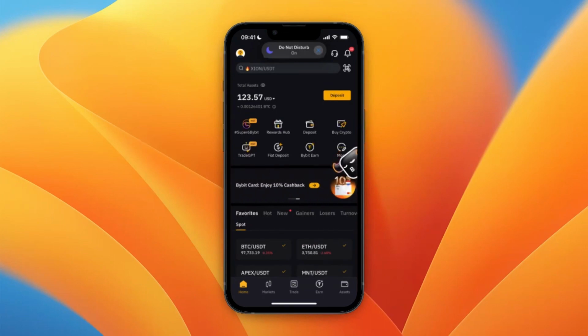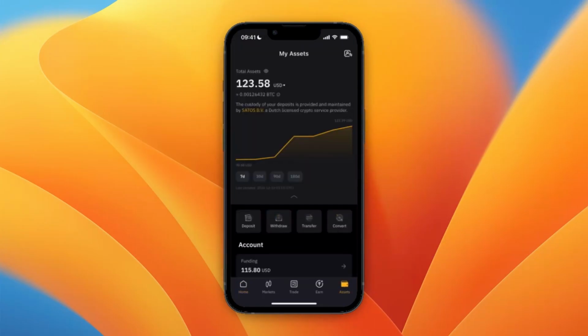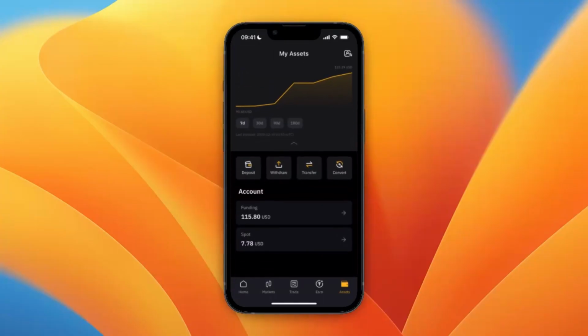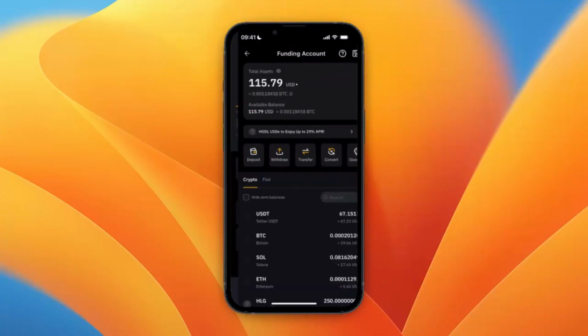In this video, I will show you how to transfer from Bybit to Coinbase. To do this, first just go and open up Bybit and then click Assets in the bottom right. From here, just go to the account that you want to withdraw from, which for me is my funding account.